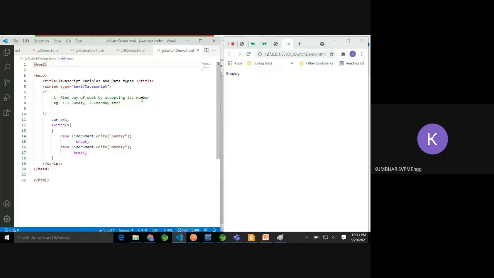So what is the code I have written? Find the day of the week by accepting its number. Let's say 1 means Sunday, 2 means Monday, like that. So whatever value we are inserting, I have written x equal to 1 here. That is the choice variable, then the switch keyword. To that you have to pass the choice, and then different cases, case 1, case 2, like this. So I may write 7 cases. Right now, for example, I have written only 2. 1 means it will print Sunday.